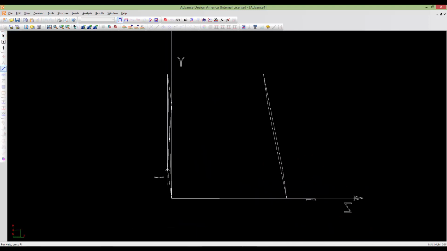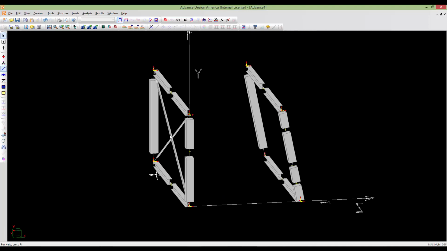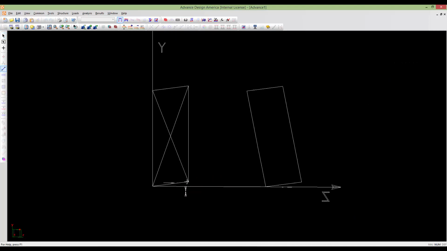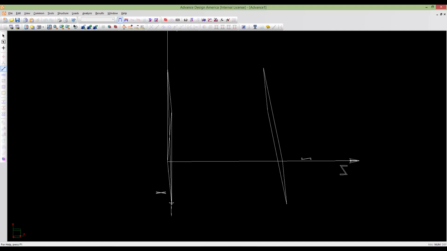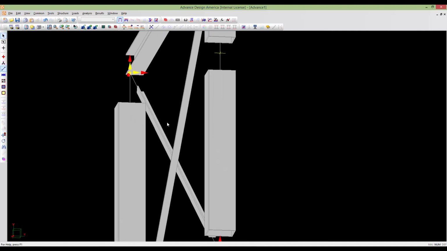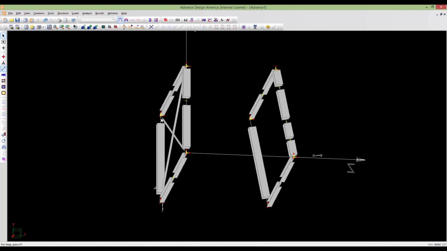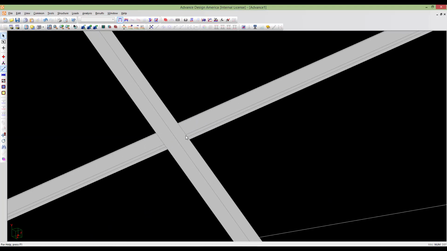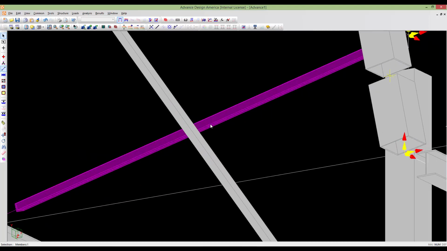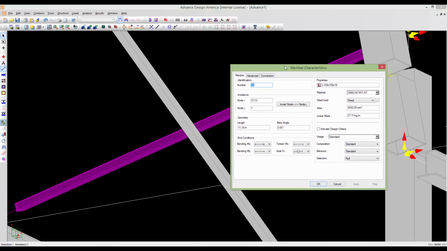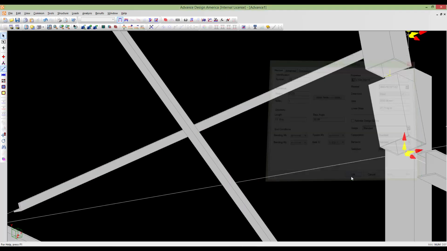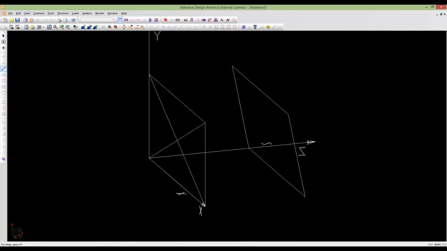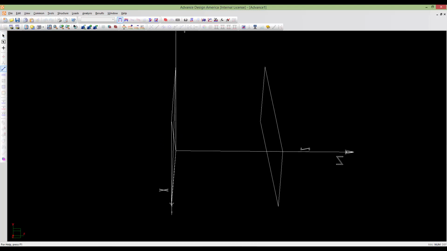And if you check, you will see that they are not well oriented. So I'm going to use our beta angle to orient the braces. If you see here, they're not well oriented. So what I can do is select this, go to the properties, beta angle, and rotate it by 90 degrees. There you go. So I have my member here.